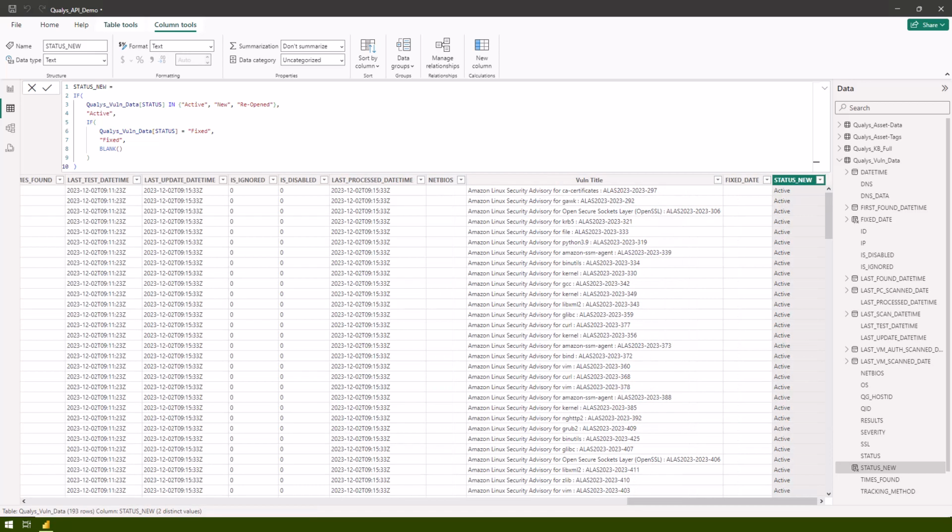All right, next I'm gonna create a date table. This is a simple table with all the days that are in scope of the vulnerability data. It's needed if you wanna display active and fixed vulnerabilities on the same chart. With this table, you just do a measure to count how many active and fixed vulnerabilities fall on each day in the date table. And this table will be used for the x-axis in the chart.